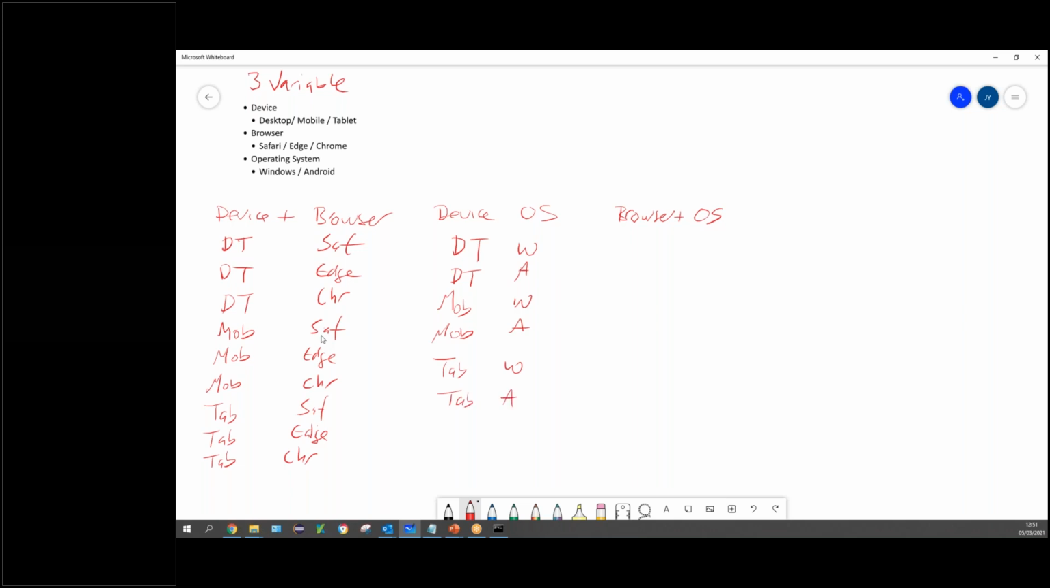And then the last set of pairings is the browser and operating system. So I've got Safari, which I can combine with Windows, and Safari with Android. And then we've got, what's the other one, Edge with Windows and Android. And we've got Chrome with Windows and Chrome with Android. So this is the mechanical part of the process, just creating an inventory of the pair combinations.